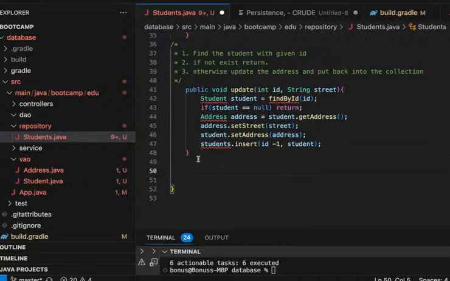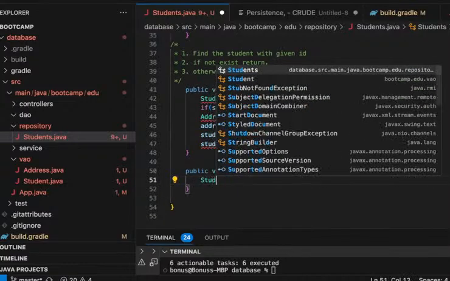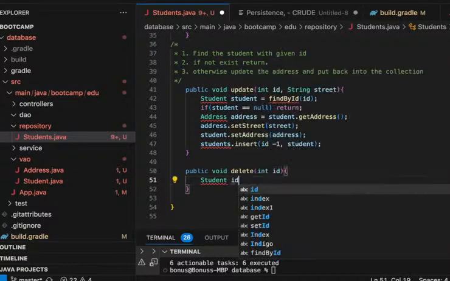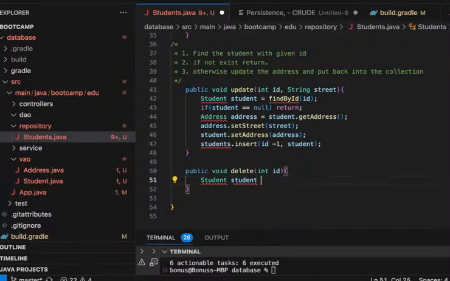Do you understand? So let's say we have a public void delete, and then say we have an integer ID. So we'll say student equals to find by ID, right? So after that, if it doesn't exist, we return: if student equals to null, then we'll say return.